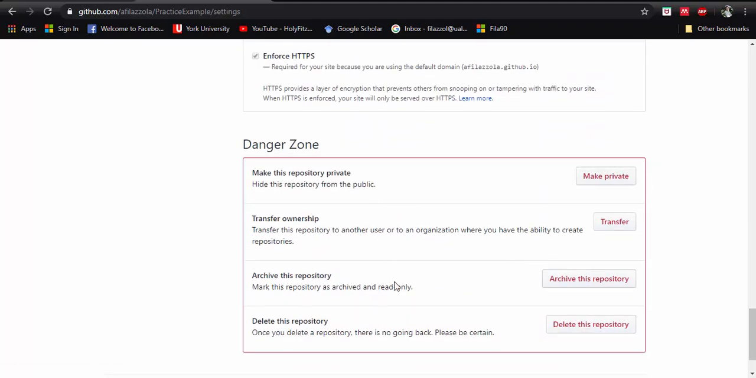Now there are 4 other danger zones that I'm going to look at over here. You can make this repository private. If I wanted to take it off GitHub, I can transfer ownership, which has its own inherent problems because if you transfer it, you're not able to get it back. You can archive this repository, which essentially means it becomes read-only. You can no longer make edits to it, you can no longer add commits to it, or you can delete these repositories. So each of these 4 have their own quite substantial impact on your repository, and to make any changes to them, you usually have to put in your password again, and also write out the name of the repository.